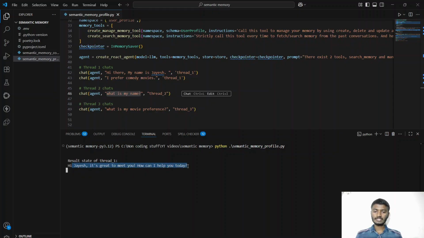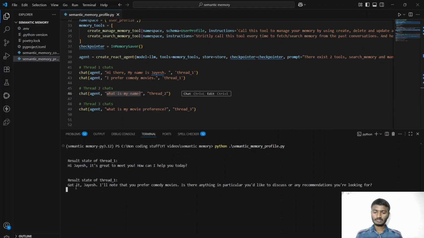Okay, it greeted me. For this question, my name is Jayesh, and when I told my movie preference, it updated that. Okay, with thread ID 2, it correctly recalled my name, and with thread ID 3, here also it recalled my movie preference as comedy.